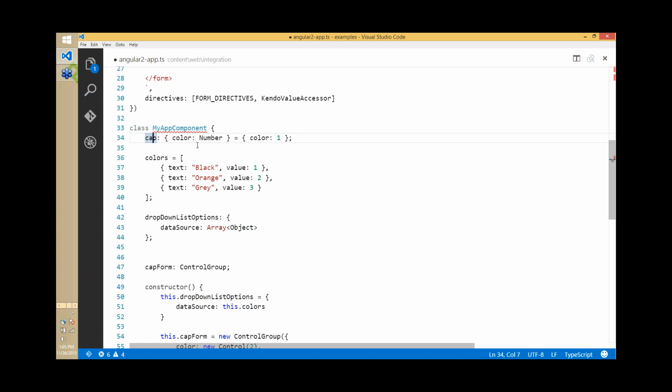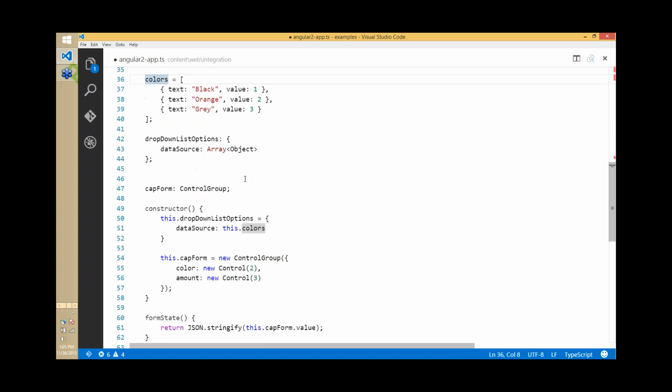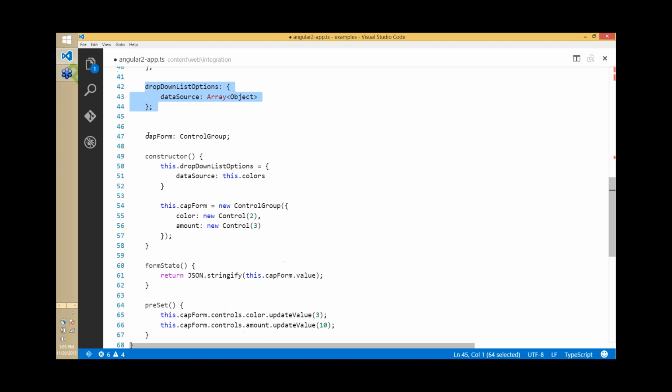Cap is actually a color, and then it's a number, and then I'm giving like this cap is of this type. That's what this means, right? A cap is an object. If you see there, it's a property, and its type is like it takes a color which is a number, and then colors is basically an array of text value pair, then drop down list options, then cap form is a control group. So this is something that Angular 2 gives you.